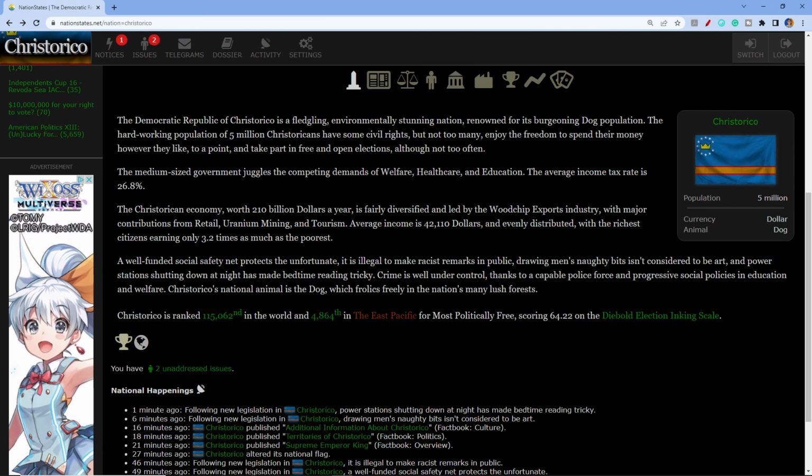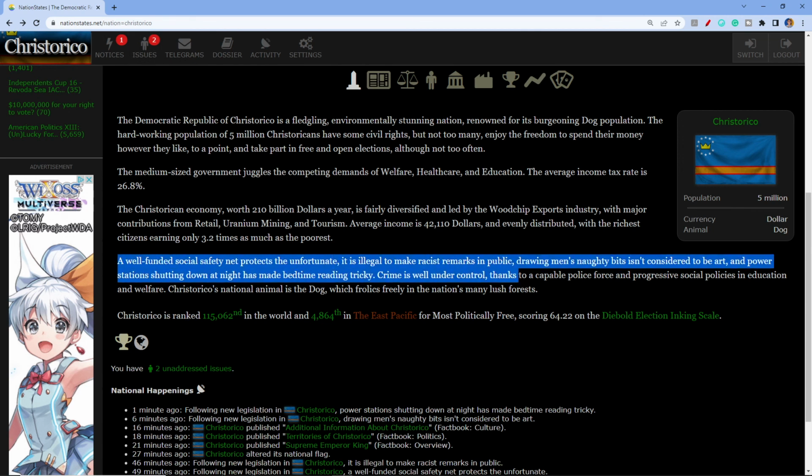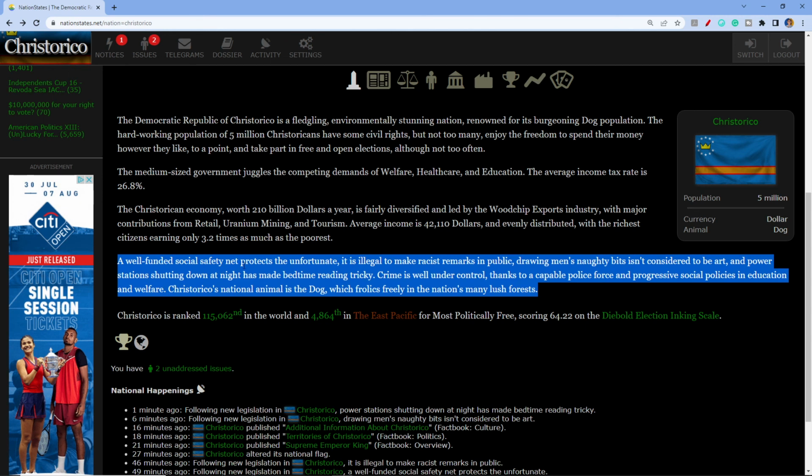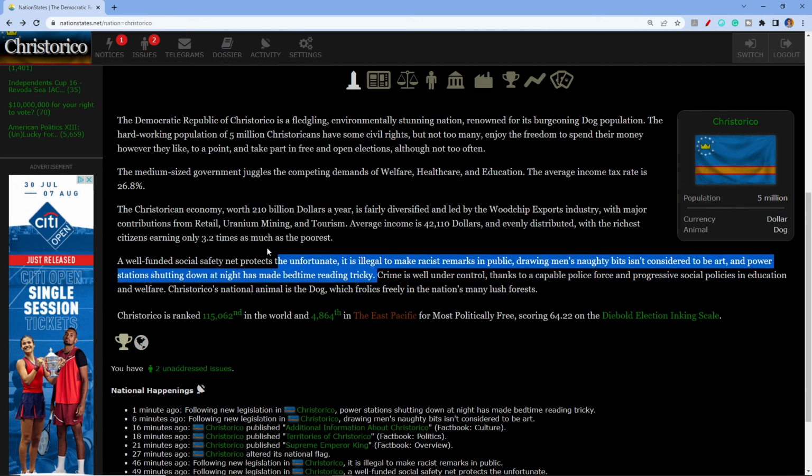But I did want to say, once you do issues, the headlines will show up at the bottom of this description. As you can see, a well-funded social safety net protects the unfortunate. It is illegal to make racist remarks in public. Drawing men's naughty bits isn't considered to be art, and power station shutting down at night has made bedtime reading tricky. So that is where the headlines for the issues go.